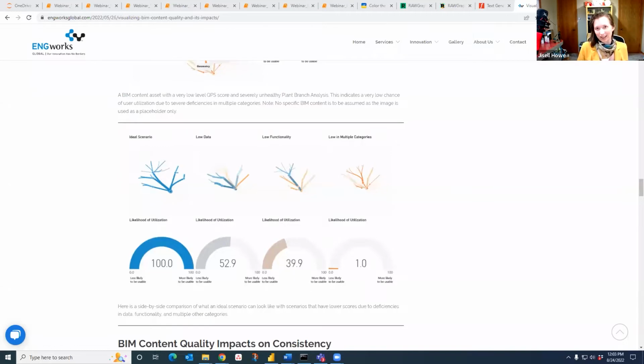So what you're seeing on the screen today is actually something that is quite a passion of mine, and that is data visualization. There are so many aspects to high quality BIM content, and one of which is data, which I'm sure all of you would be familiar with. What you're seeing on the screen is just a couple different visuals that were put together to show likelihood of utilization, meaning that if there was a lot of data that was missing, or if there was incorrect data, or if there is functionality issues or something like that, we evaluate BIM content to see how well that might be used or not used in someone's workflow.